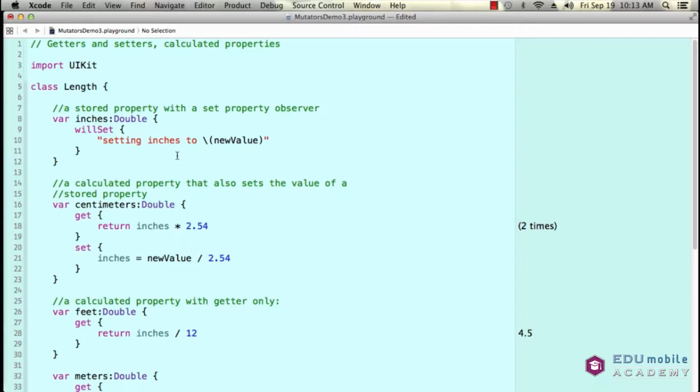It has a single stored property, and two or three calculated properties that go off that stored property. The stored property is inches. So what we're going to do is store the length as inches, but then calculate some conversions to centimeters, feet, and meters in this case. So we store inches as a double, and we've defined a willSet property observer setting inches to newValue.